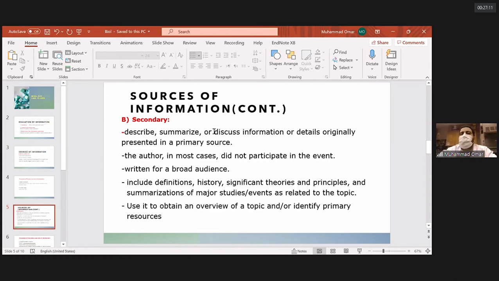But mostly the author of that kind of article didn't participate in any of the experiments done or mentioned in that work. He just collects, making a review about a certain topic. So it can describe certain definitions, it goes into details, and as I mentioned, it is written for a broad audience.